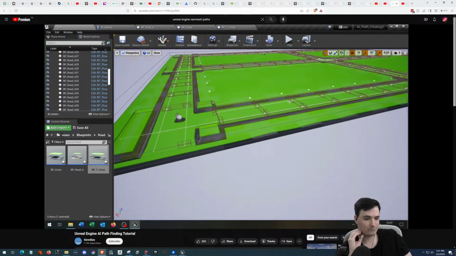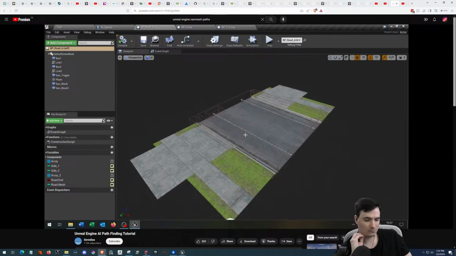For this we will use these three parts here. I already prepared one. So we have, for example, this straight street part here, just a static mesh, and also added this box collision here. This is just the nav trigger. So when the AI moved to this street part, it recognized this one here.